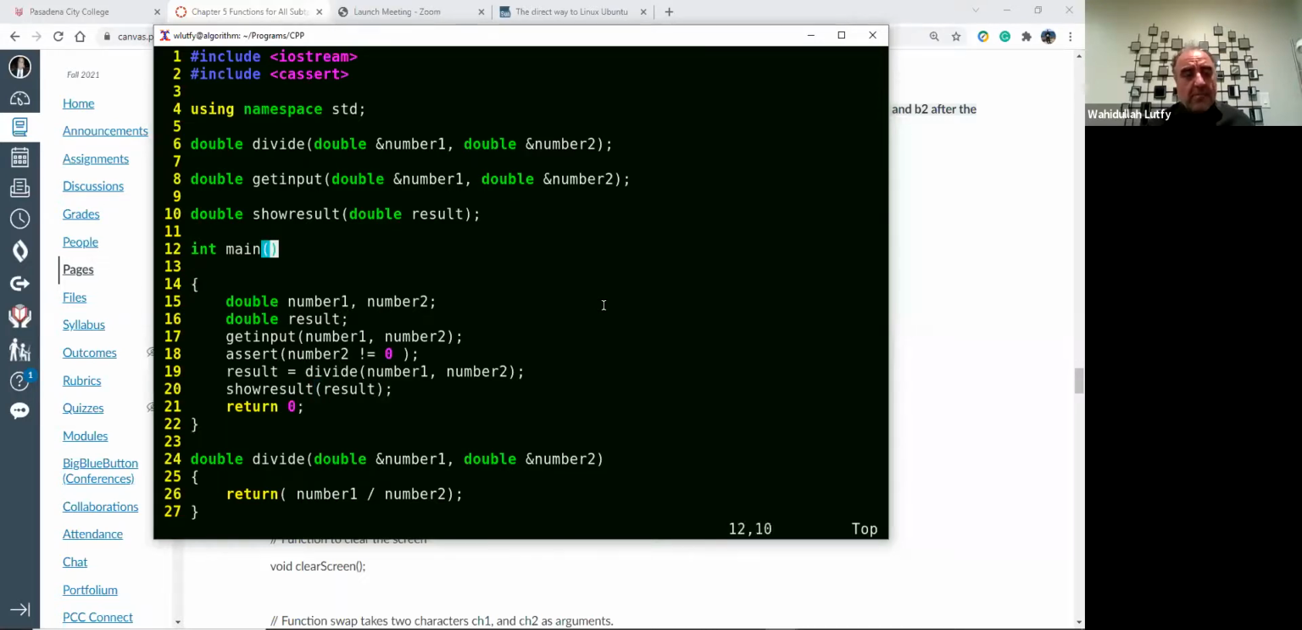Here in main, we are creating the two input variables, number 1 and number 2, and the result is to do the calculation afterward. So we're making 3 function calls. The get input function call within main gets the data from the user for number 1 as a double and number 2 as a double. And then the assert is that the denominator, number 2, should not be equal to 0. So once we put in this assert, if the user gave the input as 0, then our program bombs out. It's going to fail.